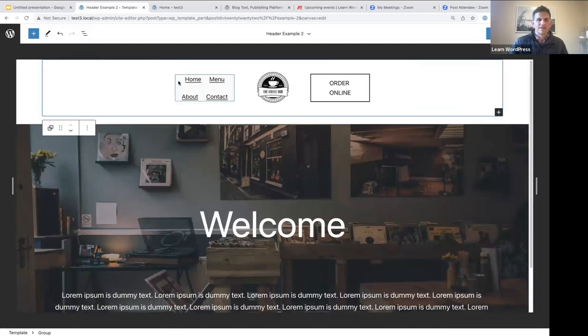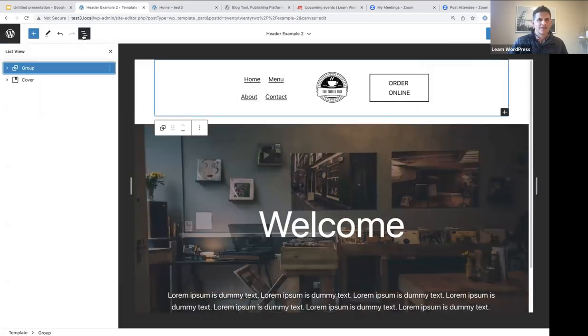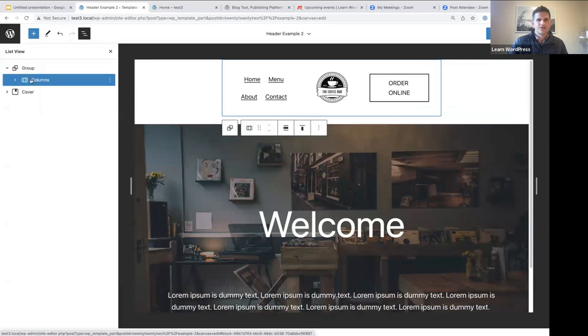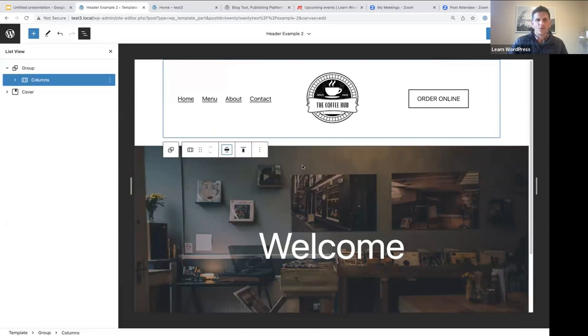Now you will notice it looks different here now. So let's just select this parent block and say I want this to be wide width. There we go. So now I'll click save.